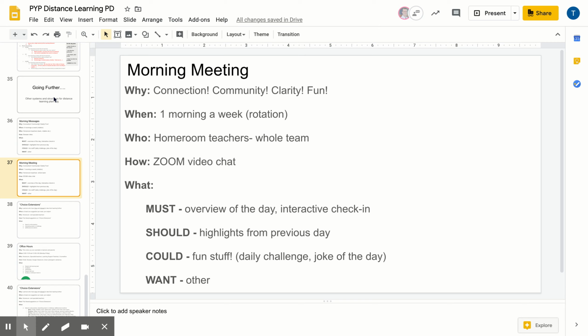The morning meeting has the same why. So again, it's about connection, community, clarity, and fun. It has the same what. So we want, again, overview of the day, some sort of interactive check-in, highlights from the previous day, fun stuff. But the difference will be that it's not pre-recorded, that it's a Zoom video chat, and it will be from the homeroom teachers. And this will only happen 1 morning a week. And has been outlined in the rotation and some of the other documents.